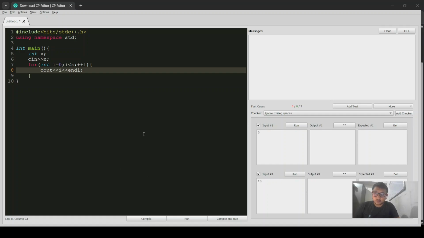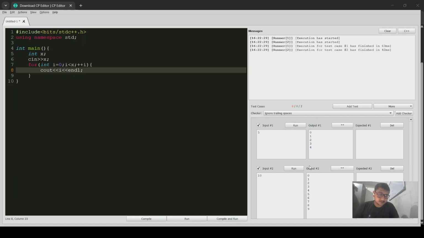Now first you have to compile and then you can run. So compilation has been started and finished. Now if you run, you can see that when I give 5 as my input, I get 0, 1, 2, 3, 4 as my output. And then if I give 10 as my input, I get 0 to 9 as my output.